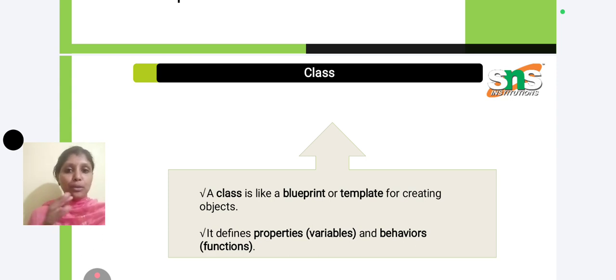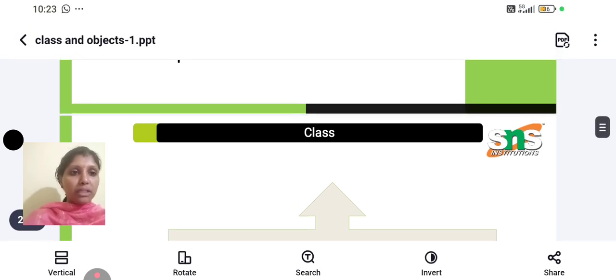So you got clear about the class concepts. Class is like a blueprint of an object. In order to create n number of objects, we are going to create a class. It's going to define the properties and behavior of those particular objects, whatever we are going to develop. Based on that we are going to create a class. So now let us discuss the object.